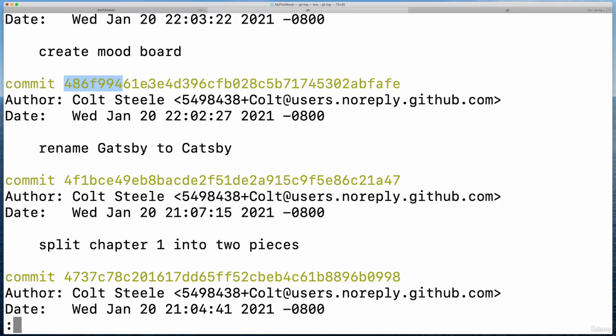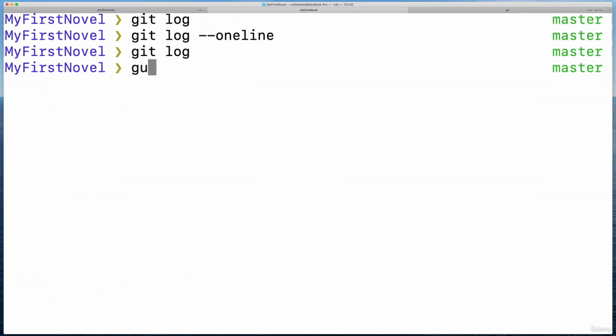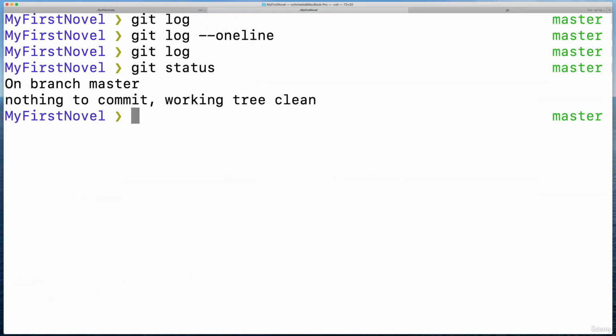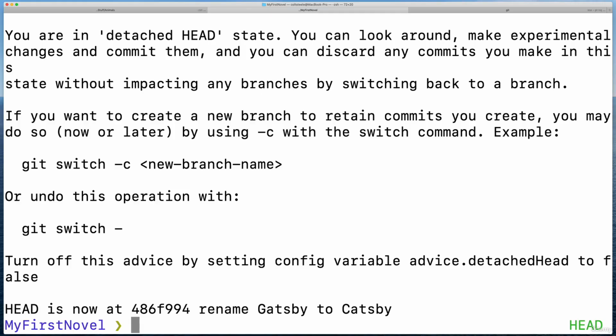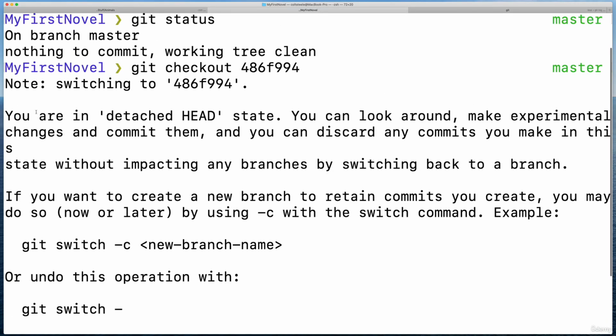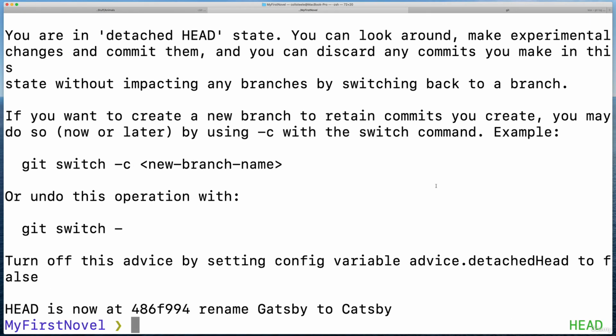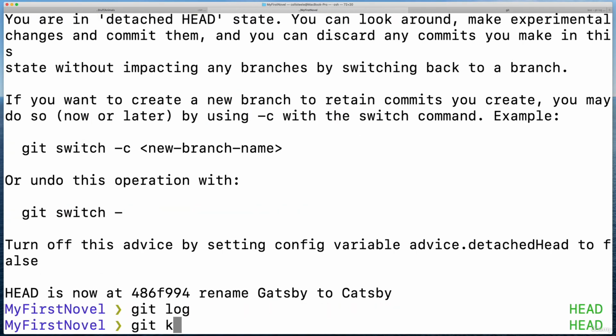Okay, so I'm going to copy that, and now I'm just going to make sure I don't have any changes on here. Okay, good. I'm going to go check out that commit hash, git checkout this old commit. And this is where I see that message. You are in detached head state. You can look around, blah, blah, blah. I already read that. So let me show you a couple of things. First of all, if I type git log, let me do one line.